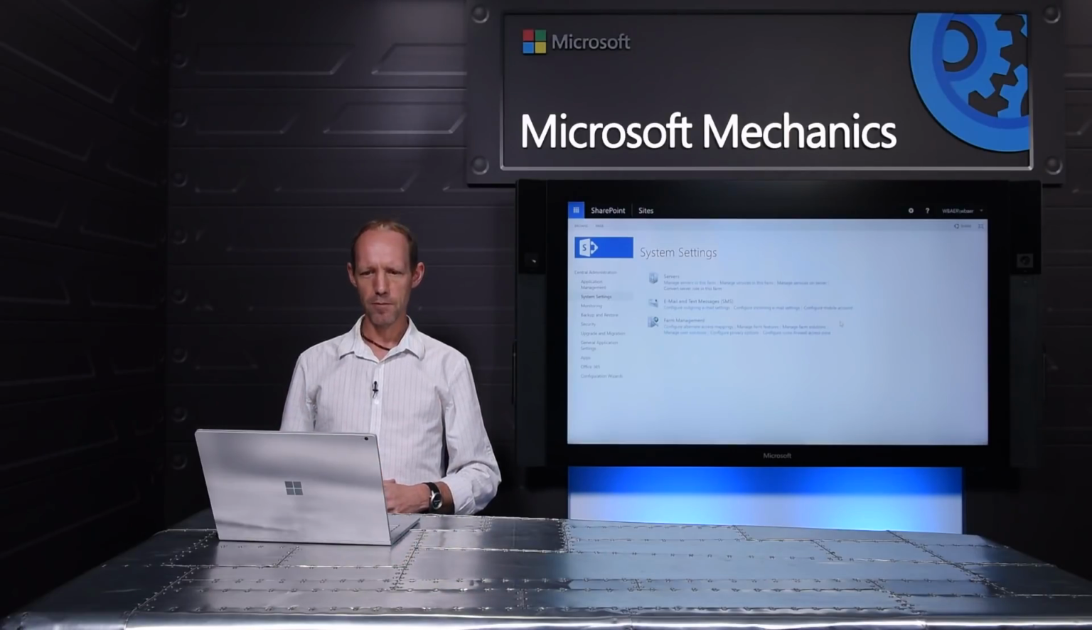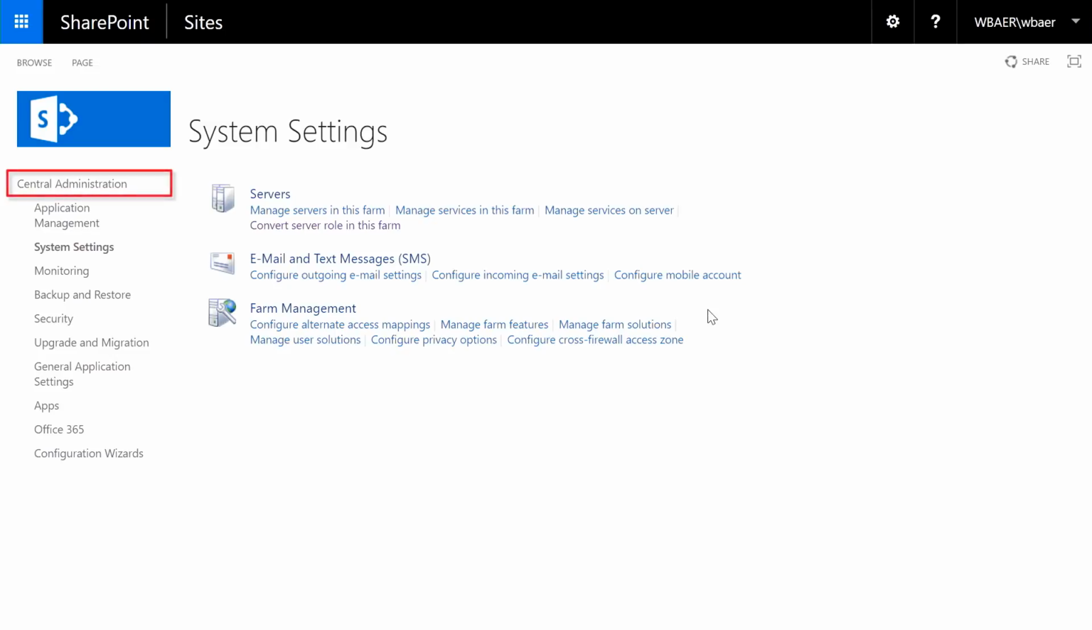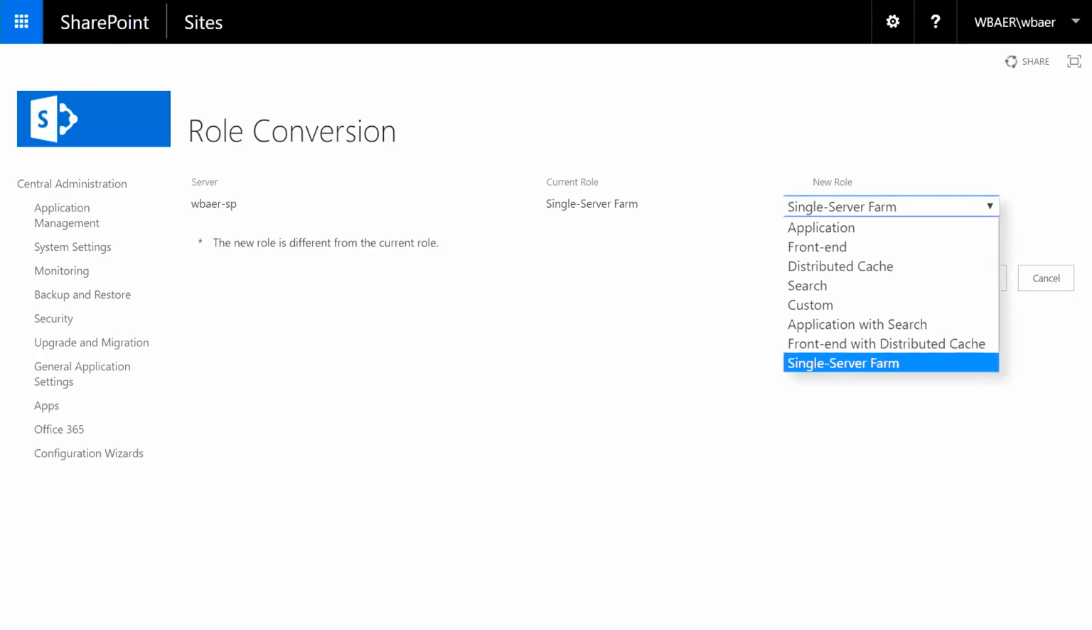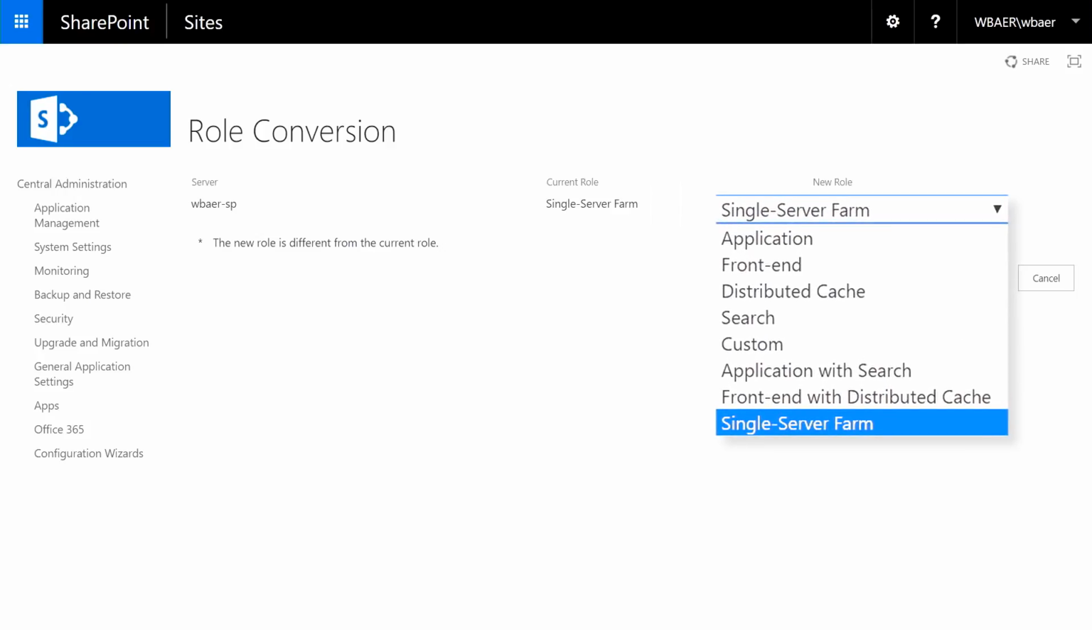Another much requested on-premises capability that we're delivering in Feature Pack 1 is the improved MinRole for smaller farm deployments. Here we're in Central Administration. We can navigate to Convert Server Role in this farm. By expanding the roles, you can see the initial roles that we released with MinRole at RTM, which include the application role, the front-end role, the distributed cache role, the search role, and the custom role.